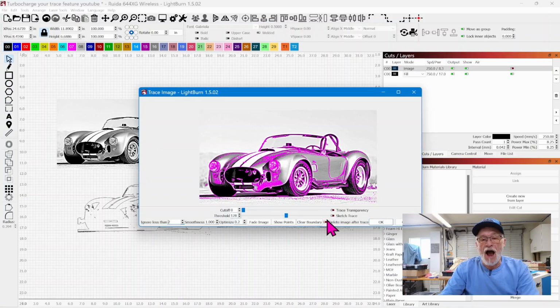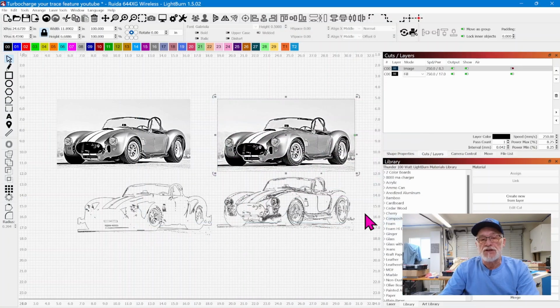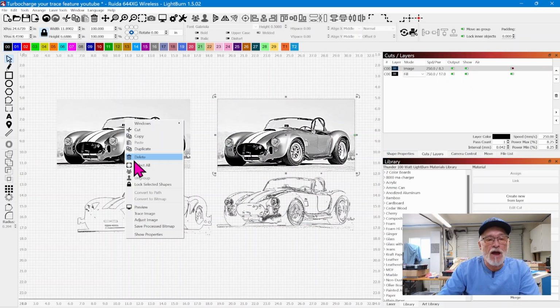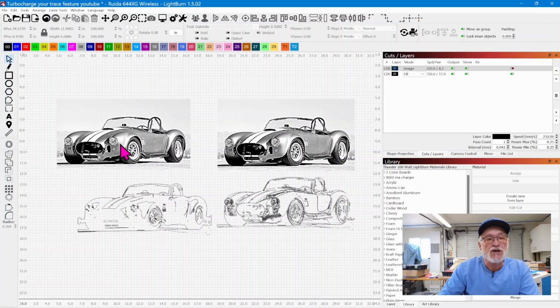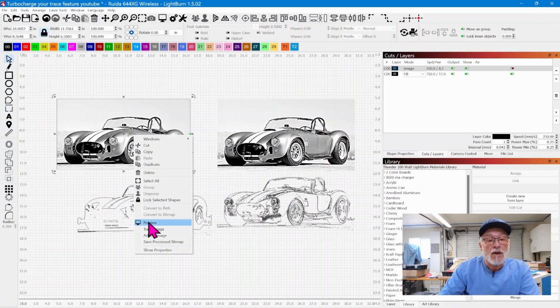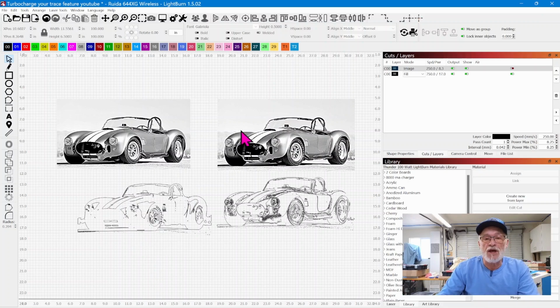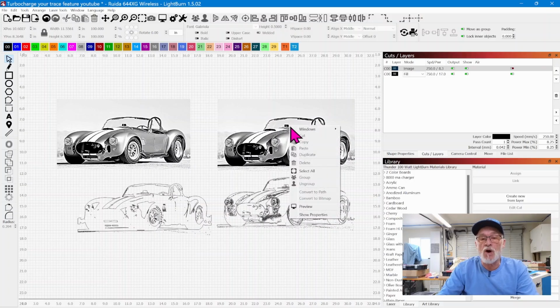Okay, I haven't adjusted these sliders in either one of these examples. So let's go over the process again real quick. We're going to import the photo, we're going to right mouse click, we're going to adjust the image. Once we adjust the image, we're going to right mouse click, and we're going to save it as a process bitmap. Once we save our process bitmap to our desktop, we're going to import that processed bitmap, and that is what we're going to trace.